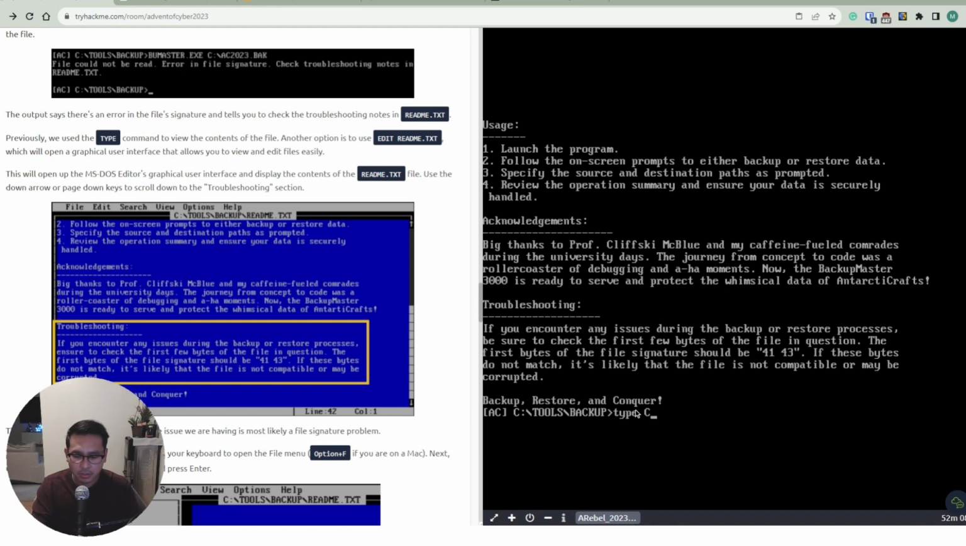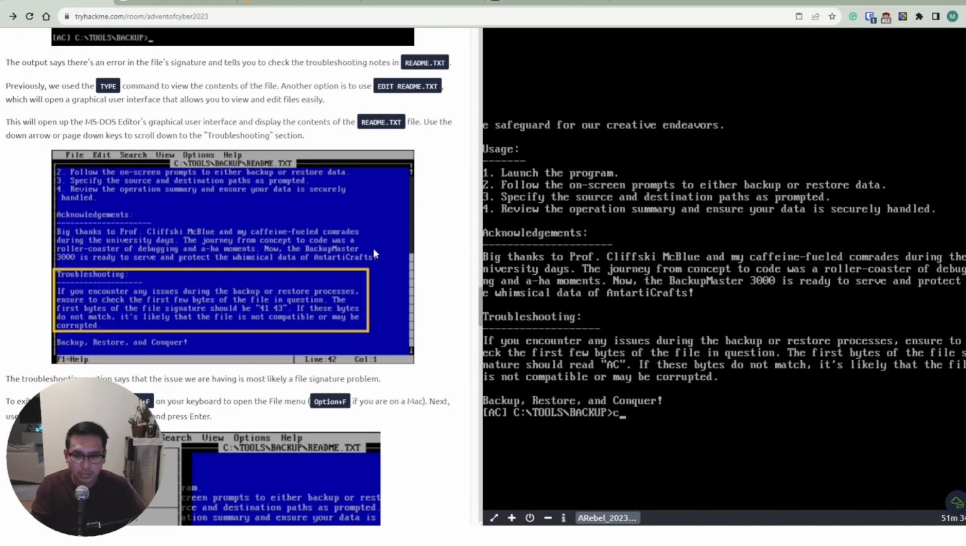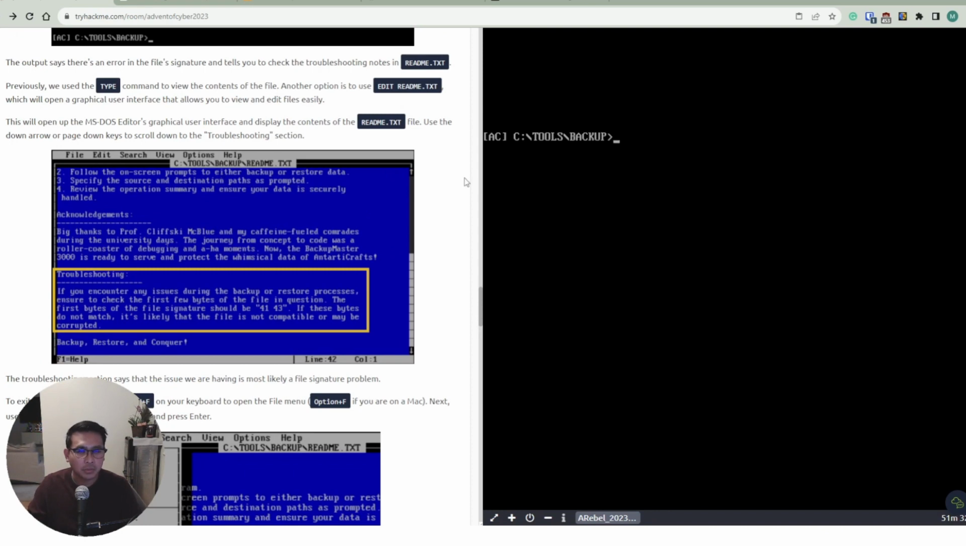Oops. So if we go back to tools plan.txt, this is basically the same thing as what it's saying on the README. So 4143 means this AC in an ASCII name. So it's saying that it's most likely corrupted. All right, so we go CLS, go back to where we were.